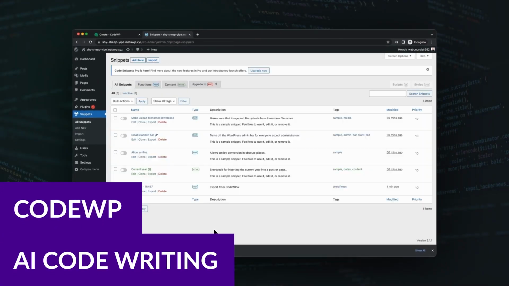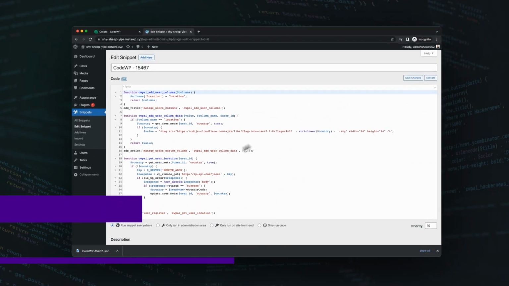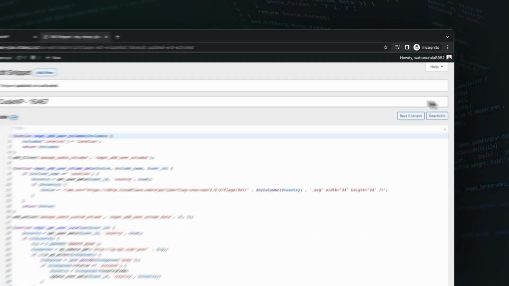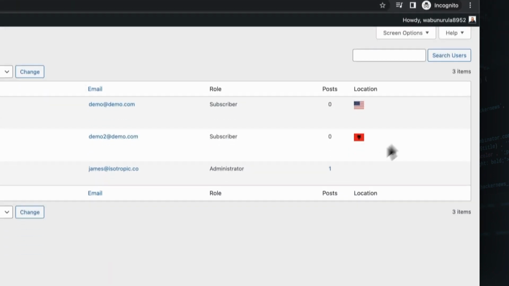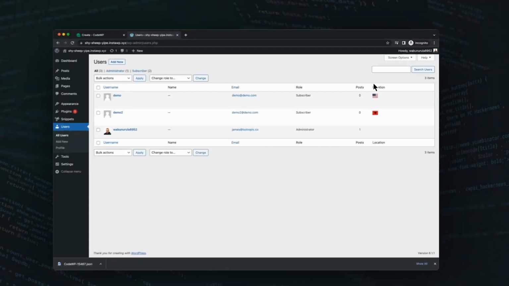This is a service that uses AI to write custom code snippets for your WordPress site. It doesn't just generate code, it creates solutions tailored to your needs. Whether you want to add a new feature or enhance an existing one, CodeWP has you covered. By utilizing AI tools and WordPress, the possibilities are honestly endless.